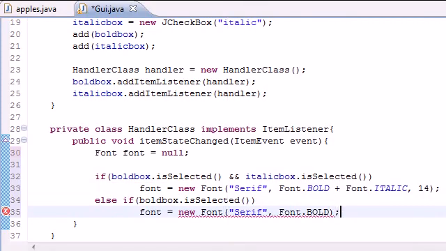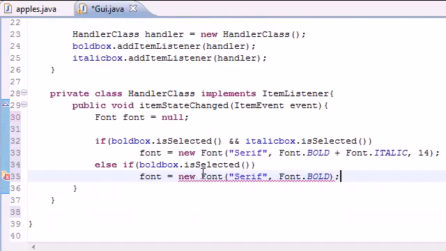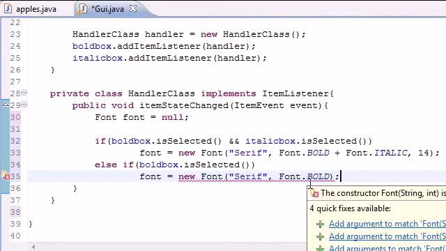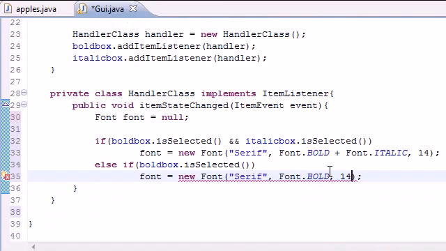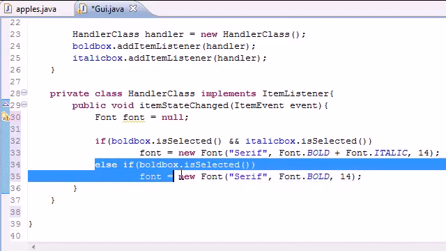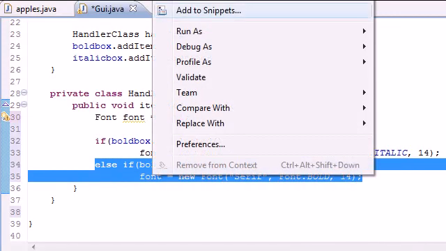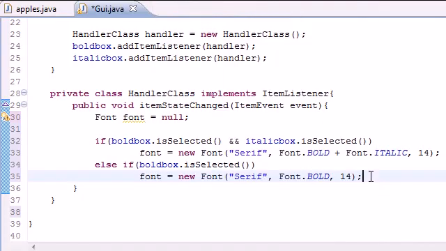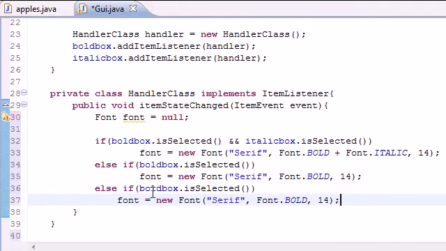There we go, too easy. So if only the bold box is selected, then font equals serif bold in a size of 14. So now let's go ahead and make another else if for only if the italics is selected. So copy, we're getting real lazy here, but really efficient.